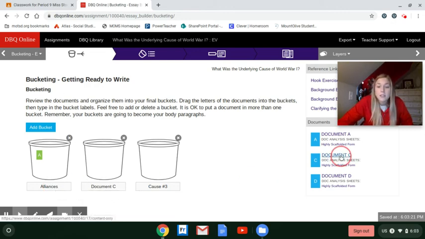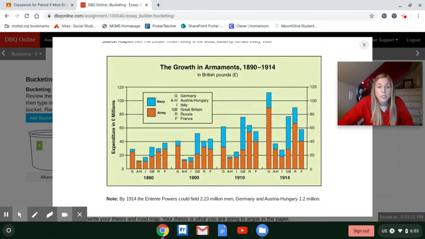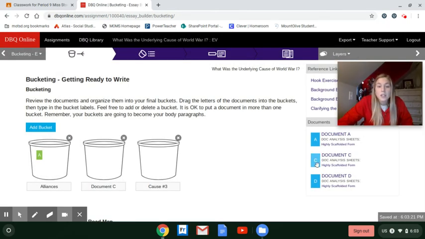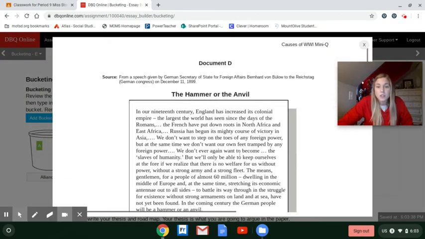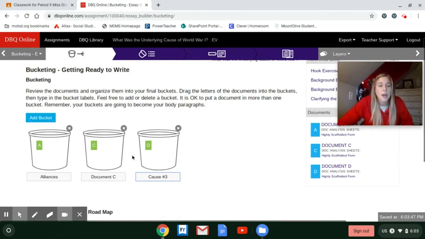For example, document A is about alliances, so I need to make sure that my document is going to support my alliances paragraph. Document C is about the growth of and the money within the Navy and the Army in different countries, so we know that's going to go under document C, or militarism if you choose that. Or document D, which is the speech, will go under the last bucket, cause number 3, nationalism, or just document D, whichever way you organized it. You just need to make sure it matches the title.